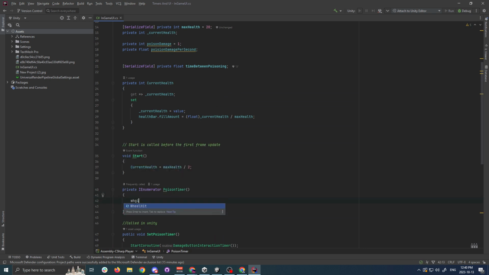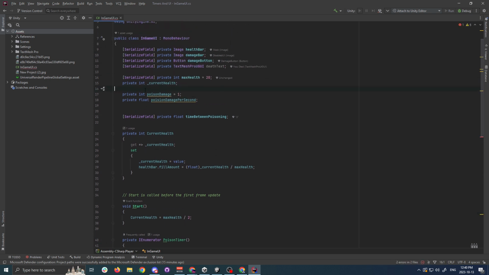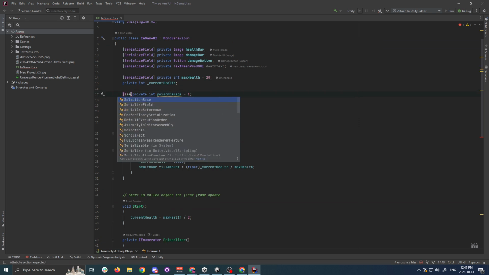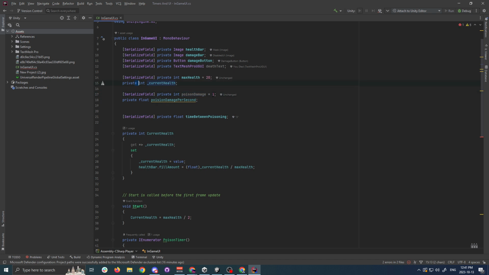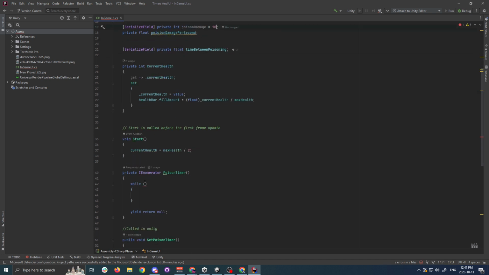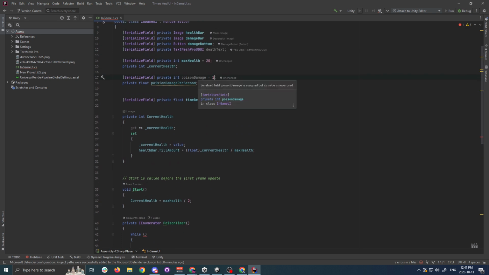What we can do is create a while loop, and we can create an int here. It's going to be called, well, we already did, poison damage. Let's make it a serialized field, poison damage. And then you can give it a value, like 10 or whatever. Actually, 10 is a lot, just 4.